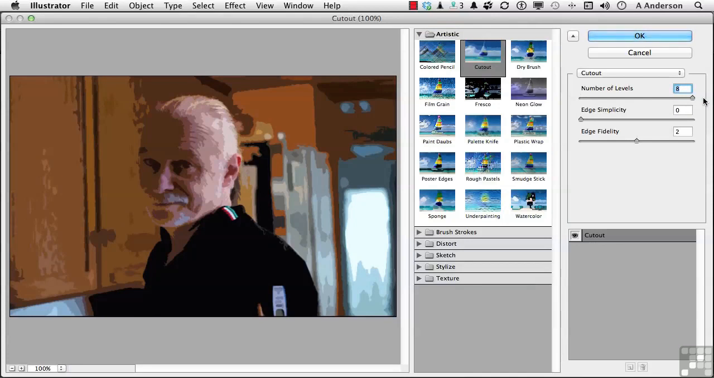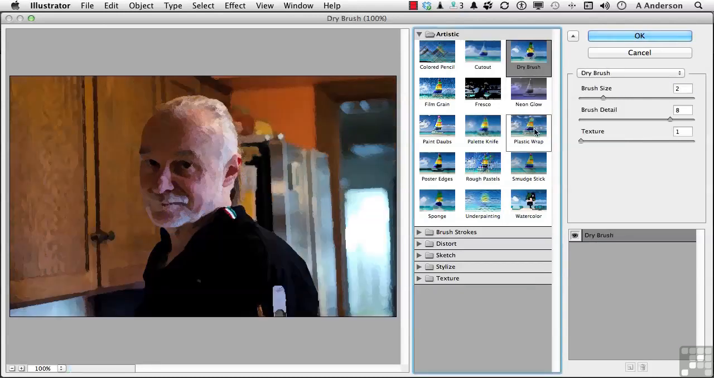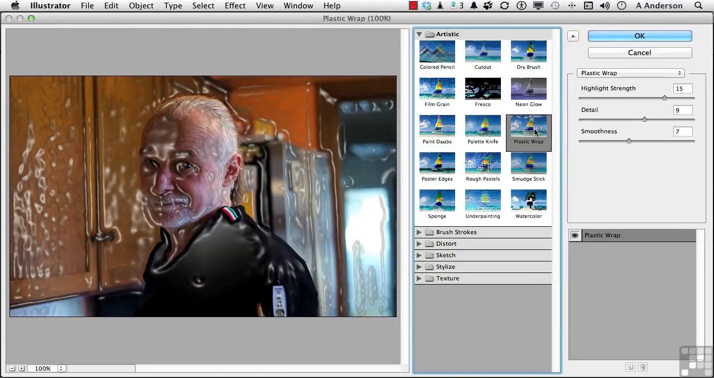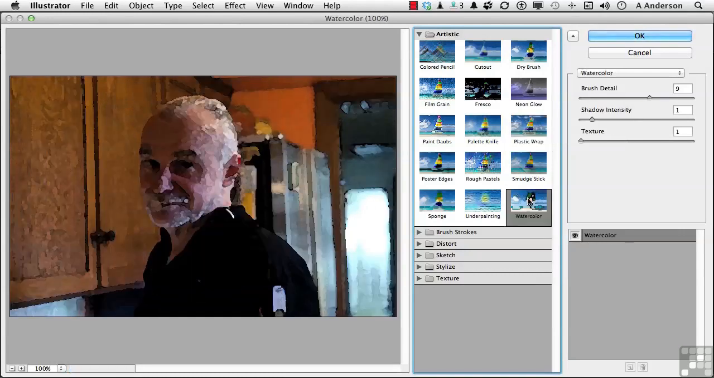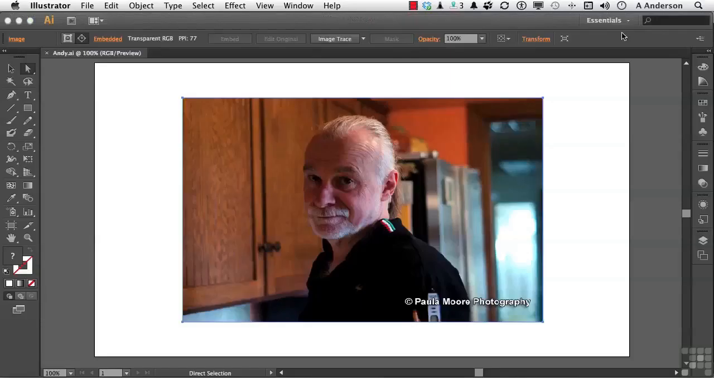Cutout is a filter that kind of solidifies stuff, and it's almost like putting pieces of cardboard or construction paper on top of each other of different colors that keep the shapes pretty good. You've got dry, well, we could keep this up all day. You could wrap me in plastic shrink wrap if you want to. We could go down to watercolor. You say, well, you know what? I like that. Let's go ahead and give it a little bit more detail, maybe a little less in shadow intensity, and we'll stop there. I like that. Click OK.